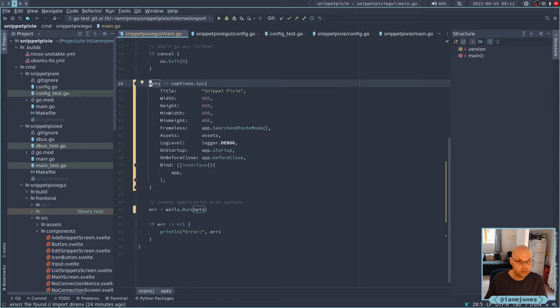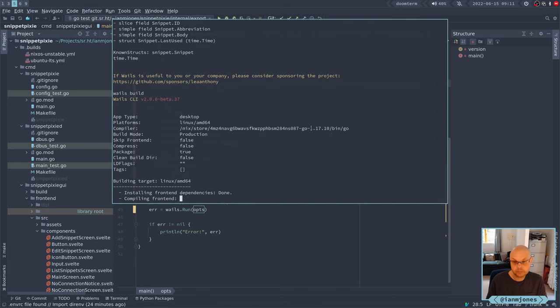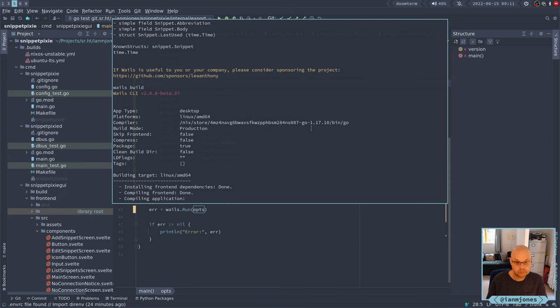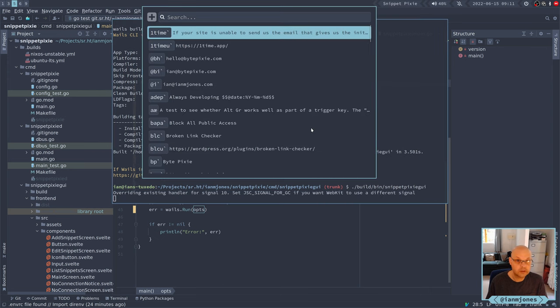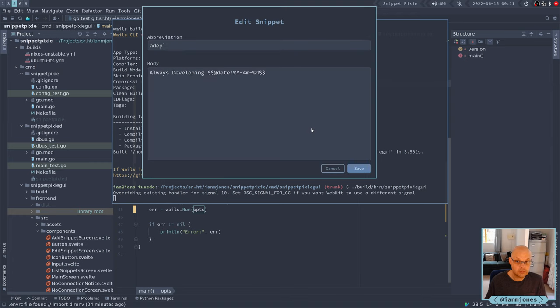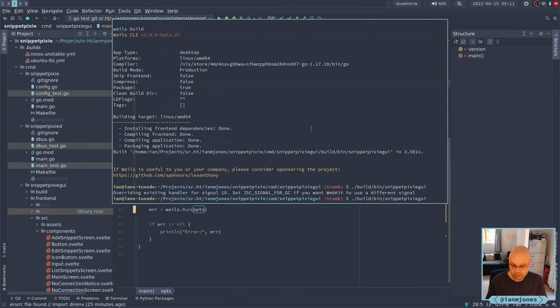It's kind of simpler to see what we're doing here. Right, so in theory, that should still work. So, I'll just run it here. So if I do a build bin Snippet Pixie GUI without any args, I get a normal thing. And I can do that. That's fine.